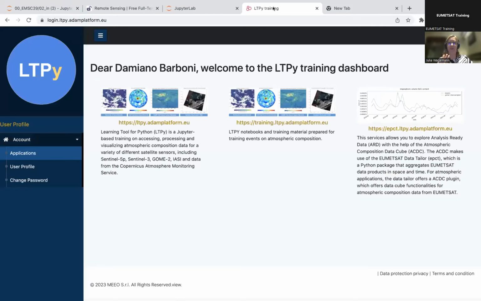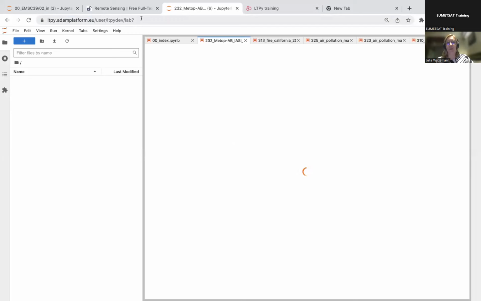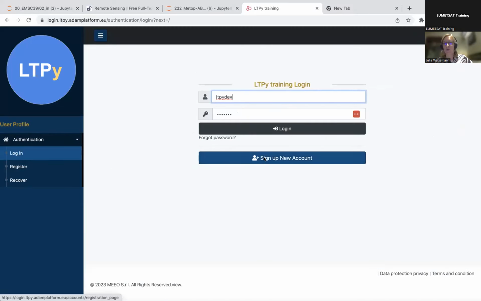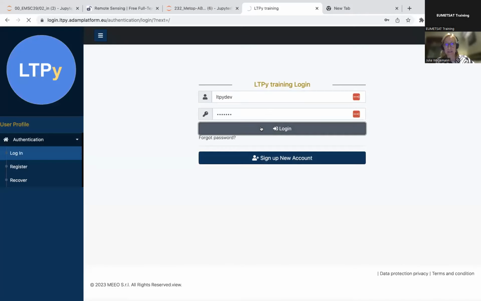But at the same time, if you follow the website for the first time, you don't come directly to the Jupyter Hub, but you will be redirected to the login interface. If I log out, you will be asked to create an account, and this is quite easy. You can sign up for a new account. You will get an email, and you just have to accept the email and the registration. And then you have your username and password. And once you are logged in, you will come to an interface like this.